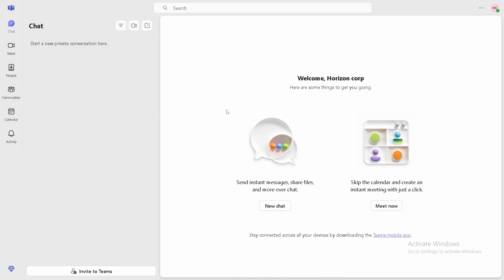Let's get started. The first step is to open Microsoft Teams. You can do this either via the official website or through the application, depending on your preference. If you're using a web browser, navigate to the Microsoft Teams site. If you prefer the app, just launch it from your device.